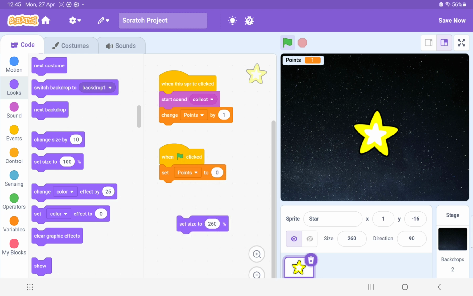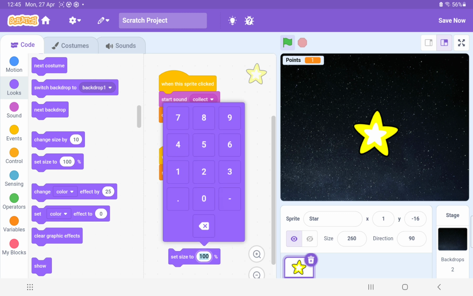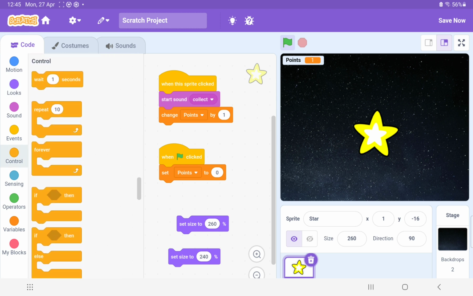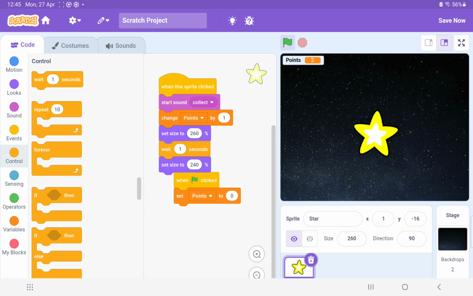Then we have to again take the same block, set size, and we have to set it to 240%. Now we have to go to controls and drag this wait 1 second. So when we click on this, it will set the size to 260 and then it will come back to 240. So we have to add this right here and let's start.